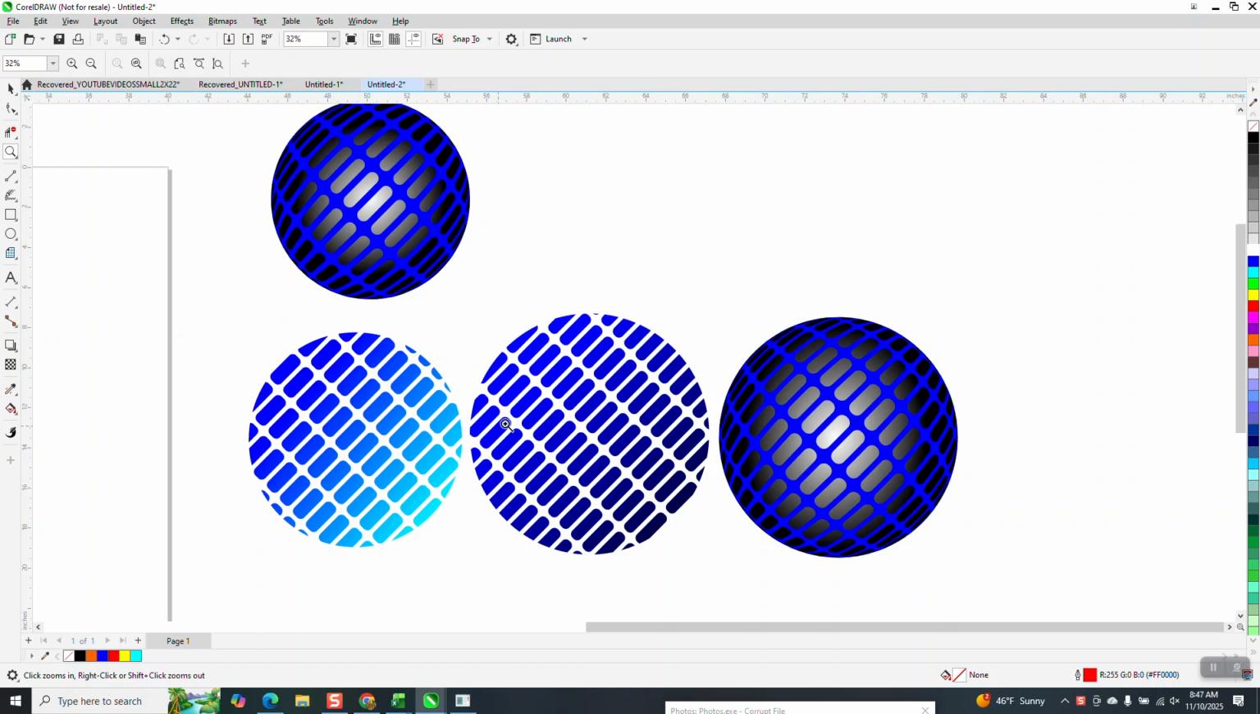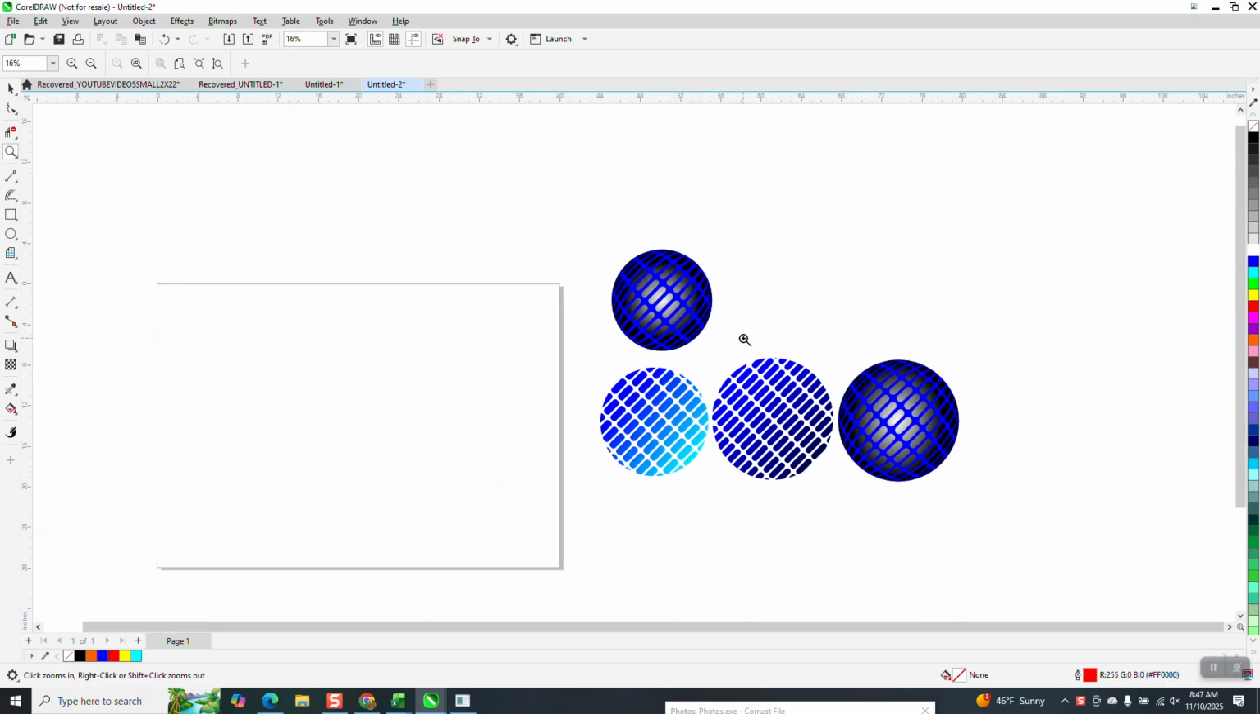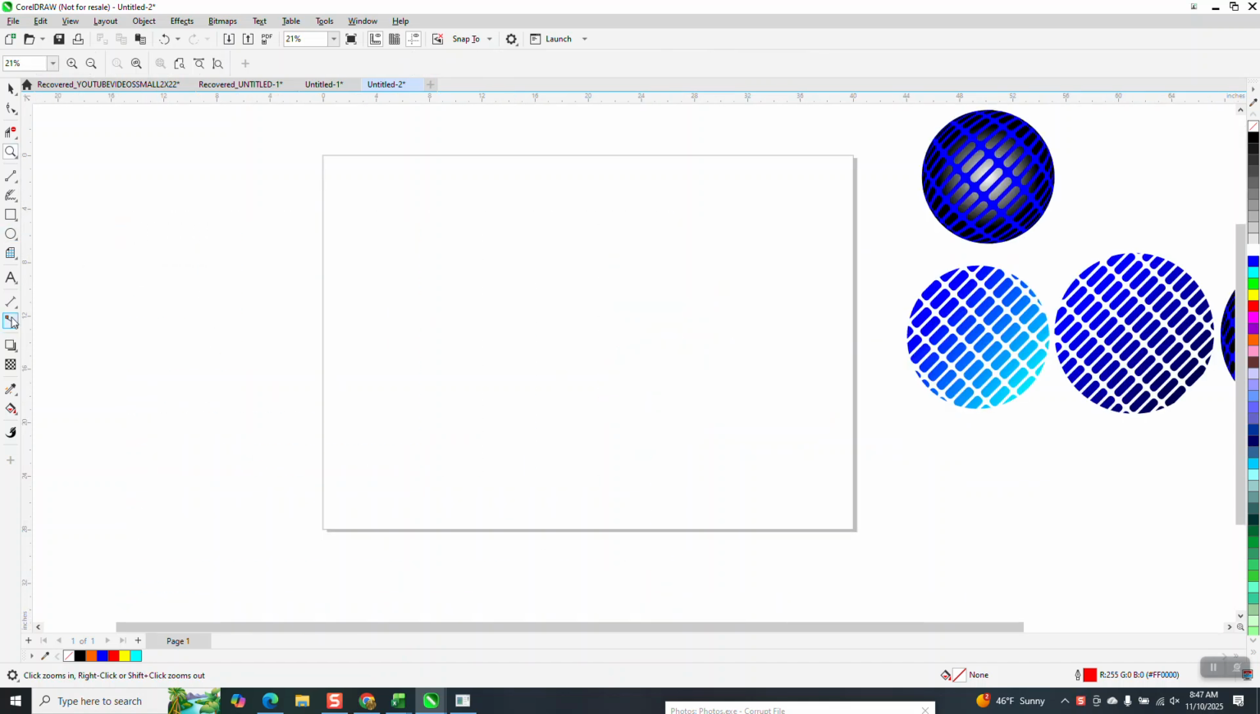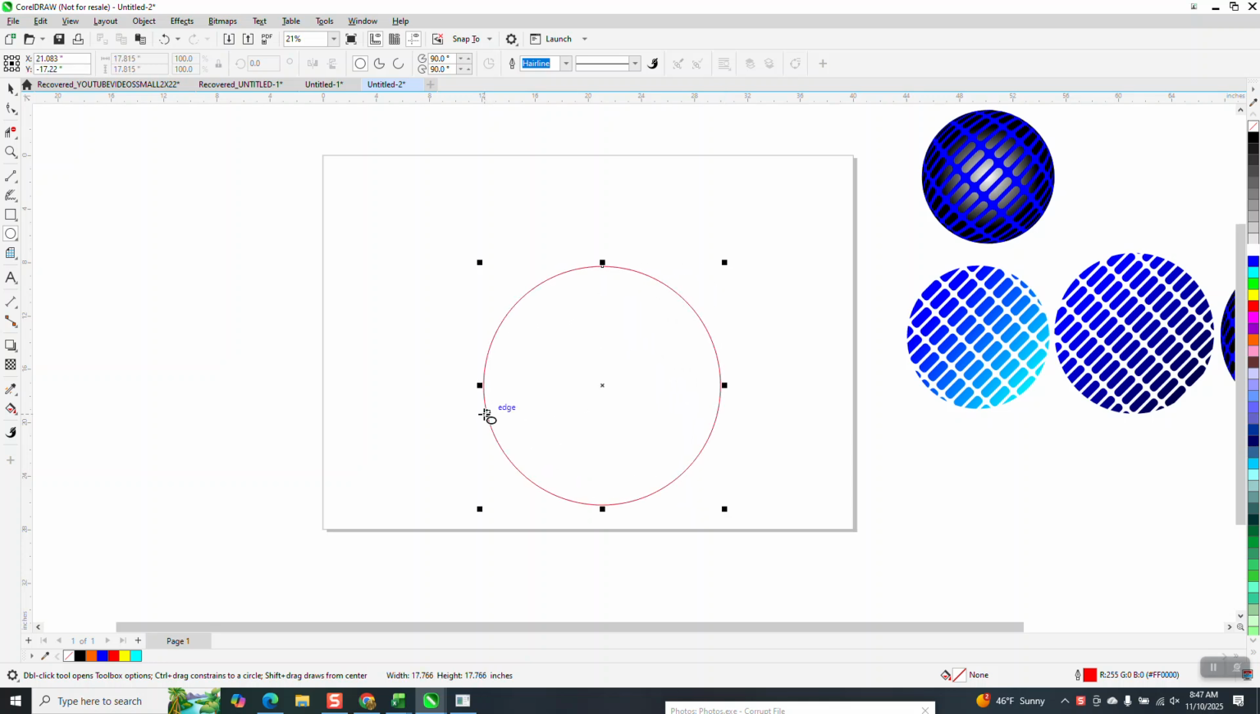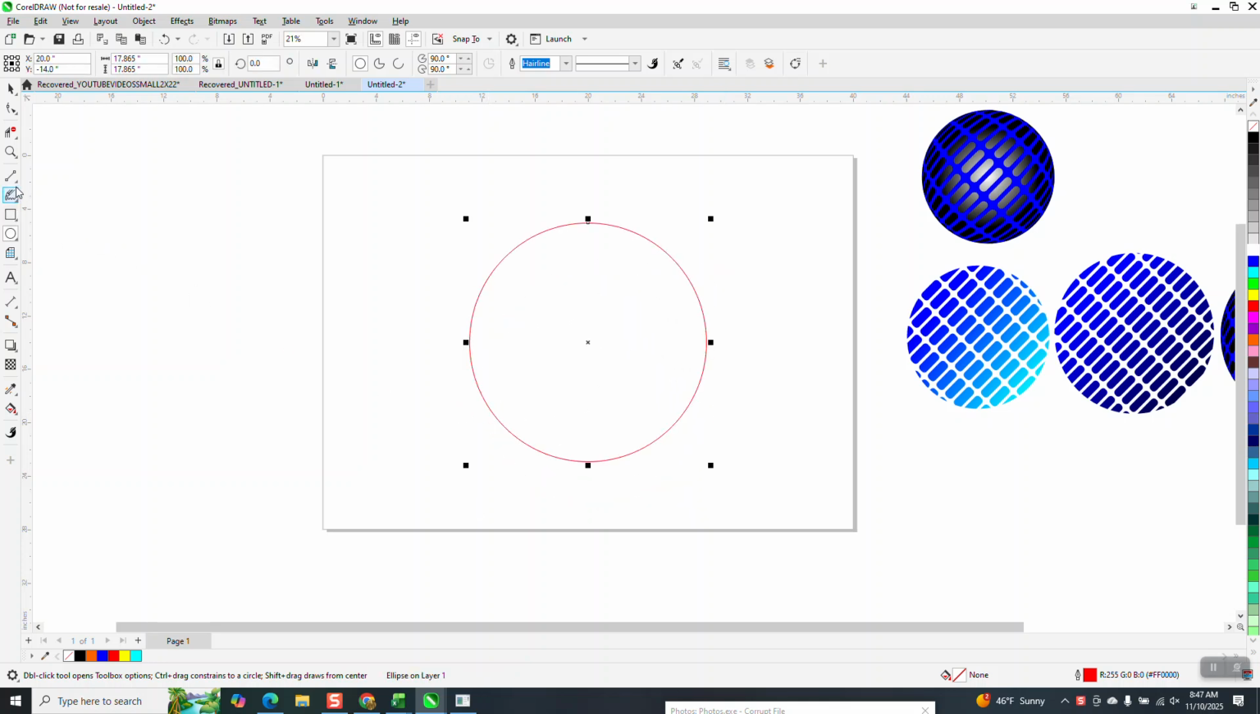Yesterday I made two videos on something like this, and then I started thinking of another way that would be pretty cool to do something like that. I'm going to take an ellipse and I'm going to hit P, put them in the center of the page. I'm going to take a 2-point line. I'm going to hold down the control button so it's perpendicular.